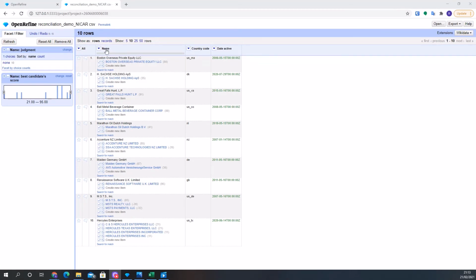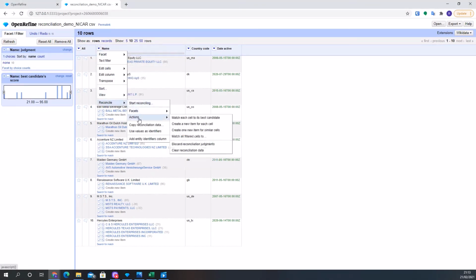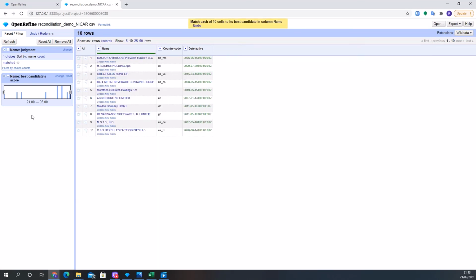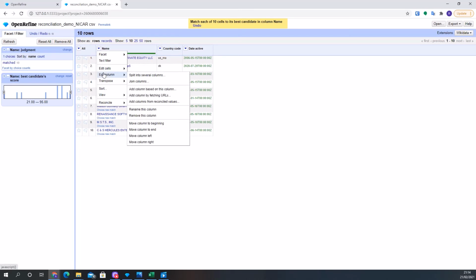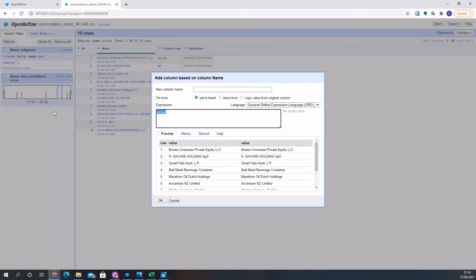So what I'm going to do again is accept, for simplicity, I'm going to match each cell to its best candidate. But what I really want is to have this information in new columns. So I'm going to click on here, edit column, and I'm going to add a column based on this column. And the first thing I want to do is actually see the match ID.